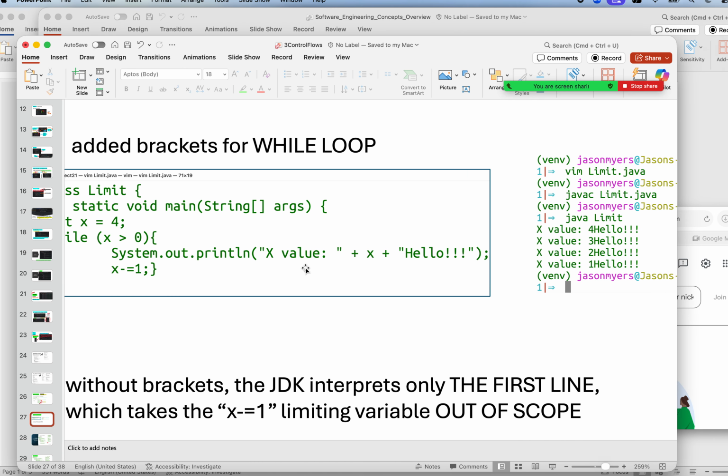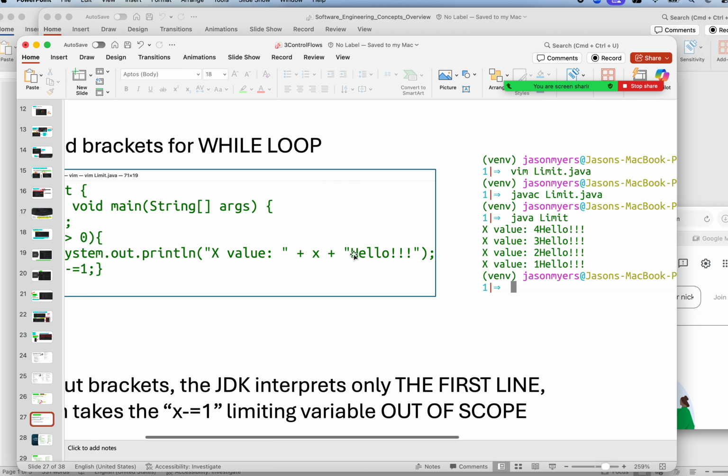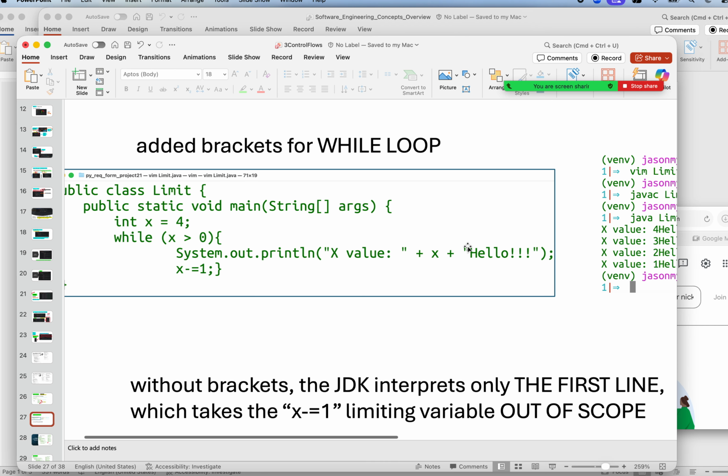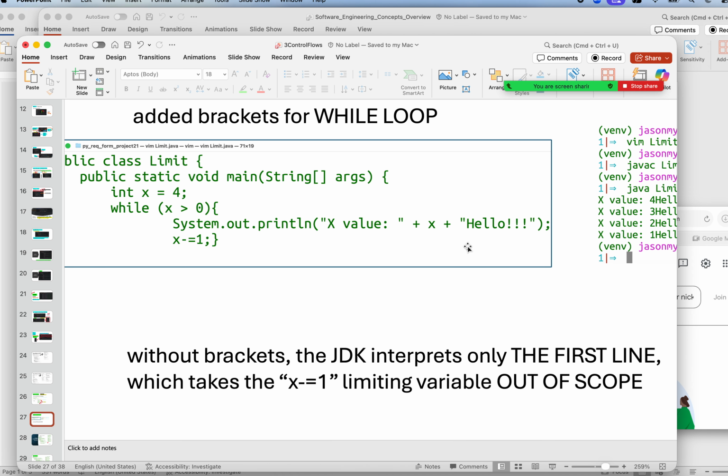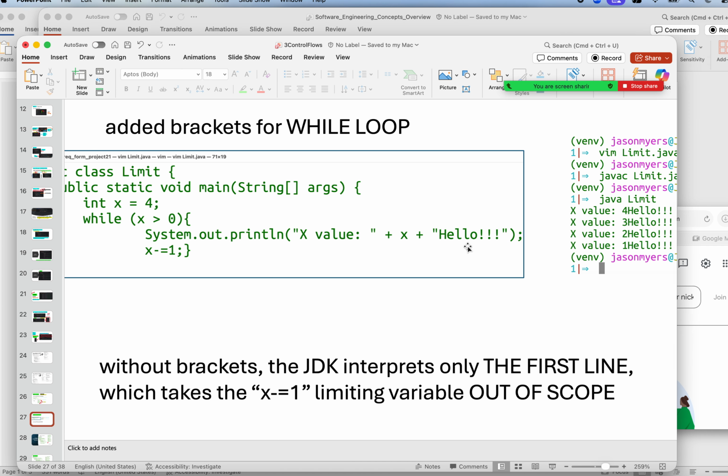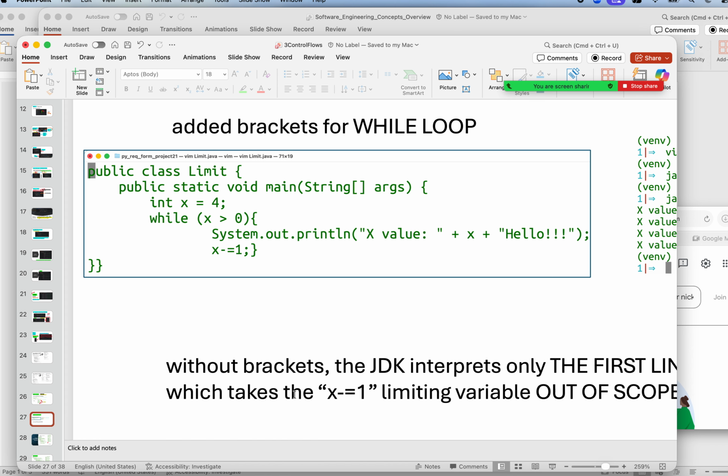Actually, it would have been better if there was a space after hello right here to make it more elegant looking, I guess. So as it says, without the brackets, the JDK interprets only the first line, which takes the limiting variable x minus equals 1 out of scope.